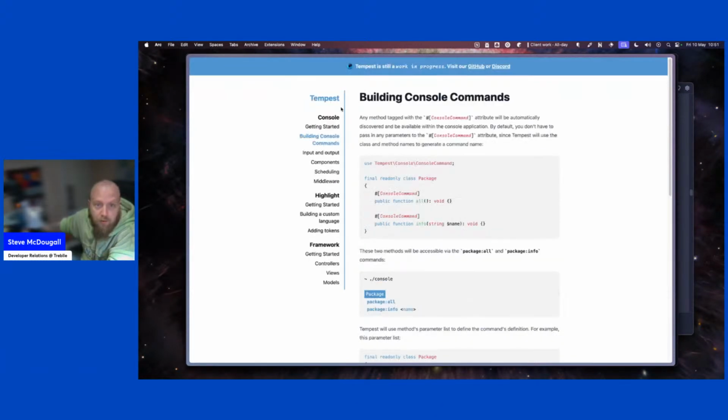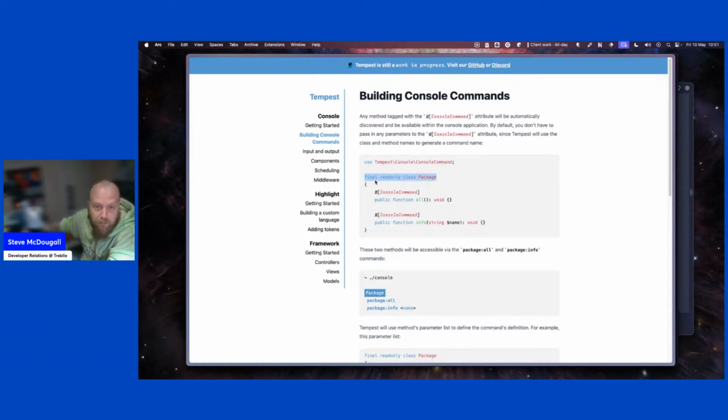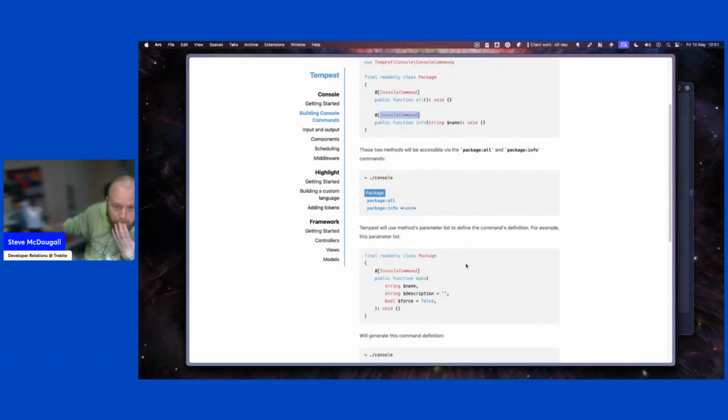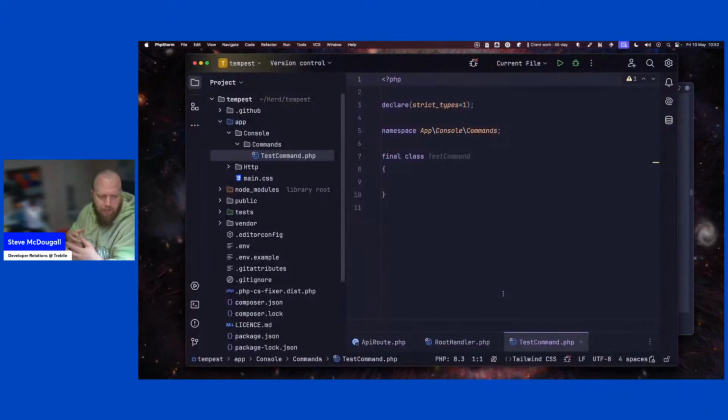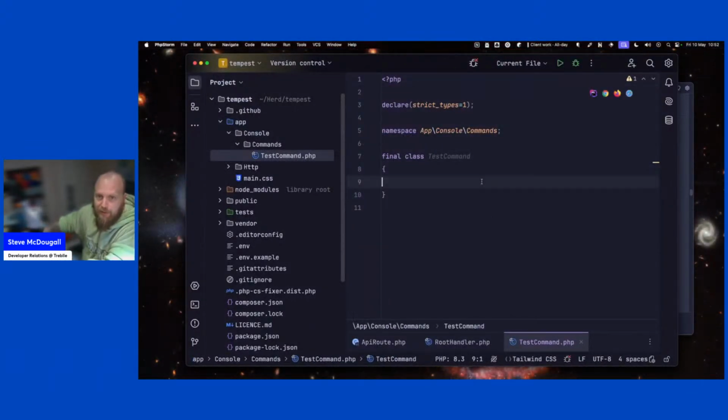So building console commands. We can say console command. You can build up this whole class and have separate methods for each console command. Tempest will use the method's parameter list to define the command definitions. For example, that will generate this. Now that's really cool. That is actually just using PHP to get the information that it needs.